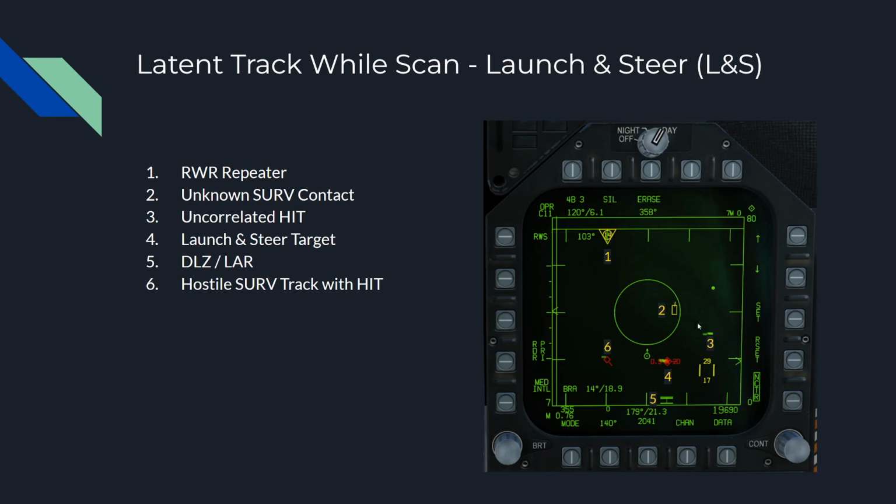3 is just a raw hit. I don't know why I put uncorrelated, but that's just a raw radar return. 4 is your current launch and steer target, and you can tell because it's got that star in the middle. 5 is once again your LAR DLZ information, and 6 is a hostile surveillance hit with a raw radar return in close proximity that you can correlate to it.